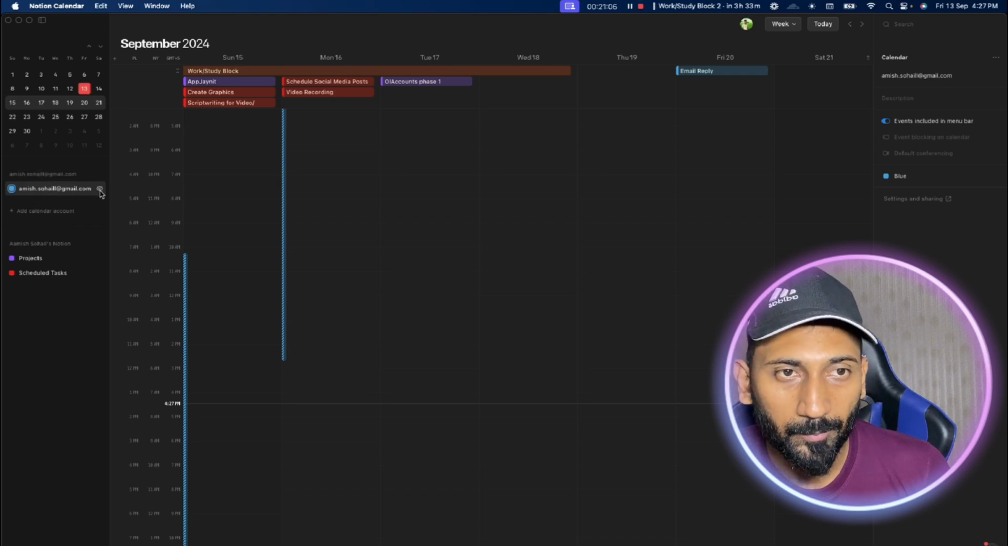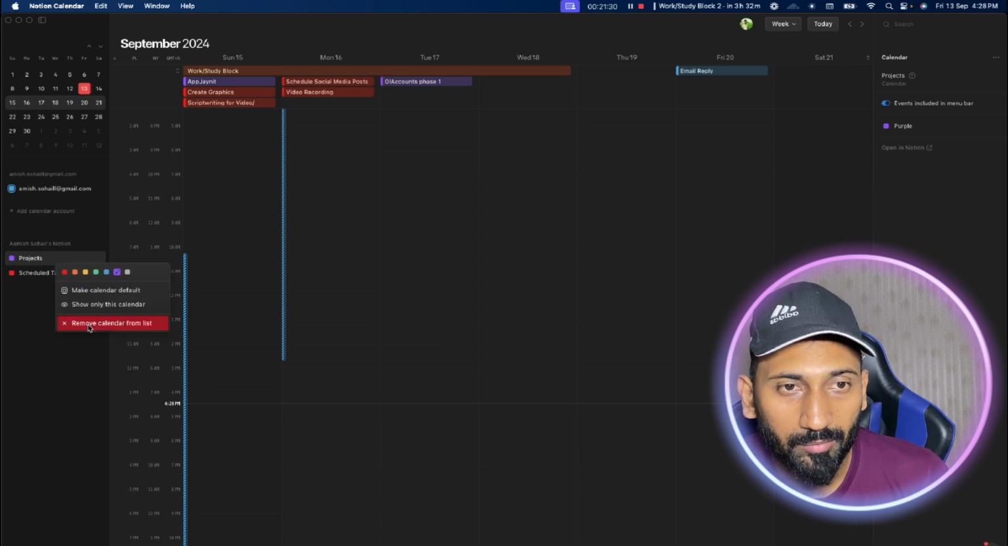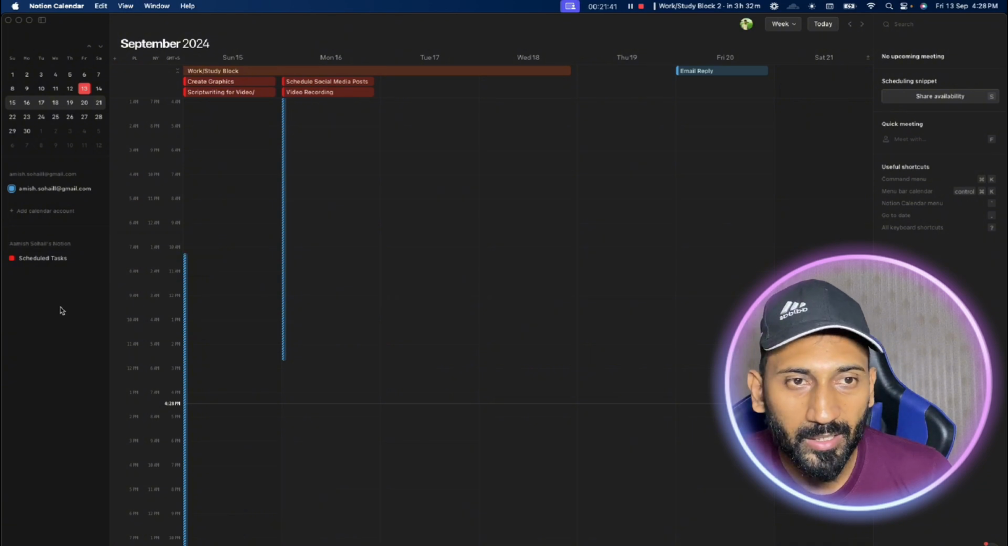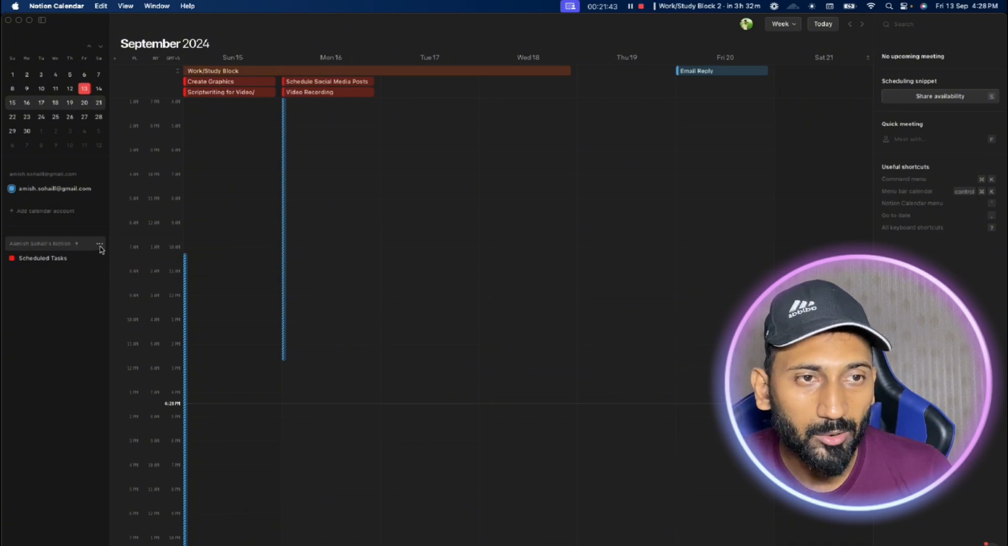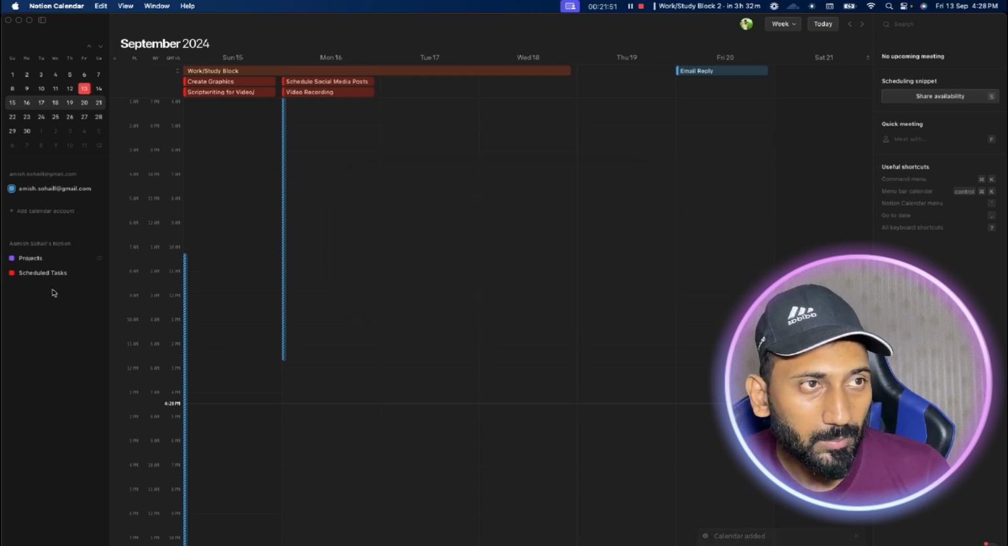the hide and unhide button. Same as this, here we have our Notion workspace and it is showing all the databases from this Notion workspace. I can change the color of them and I can also delete and add them whenever I want. For example, to delete it, I just right click here and delete it. If I want to add it again, I just click here and add Notion database. Here you have projects. You see the project database is added again.